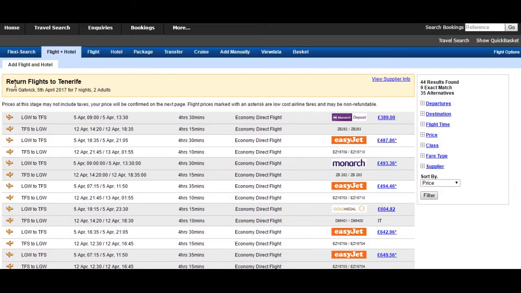The first part of the availability returns the flights. So you can see, as per our request, it is showing availability from Gatwick on the 5th of April for 7 nights for 2 adults to Tenerife. We can see several flight options in front of us. Some of them are with Monarch, EasyJet. Gold medal are showing Norwegian flights.